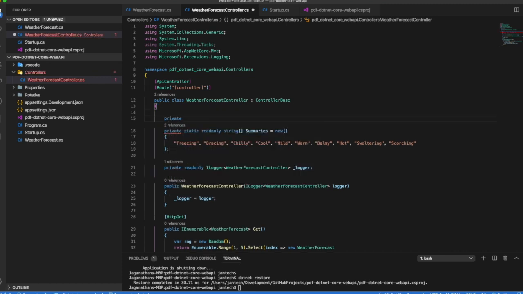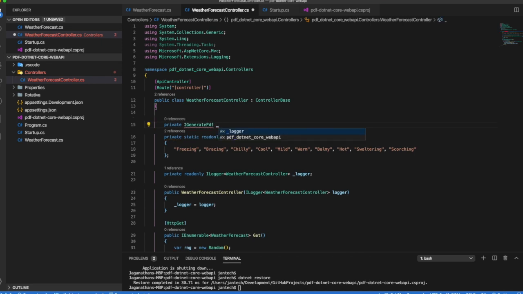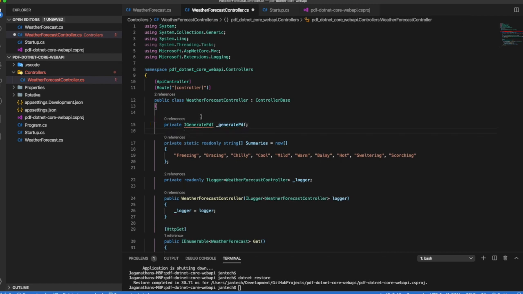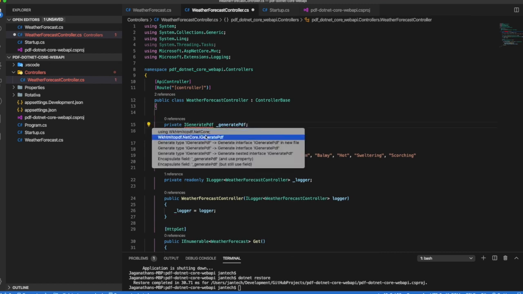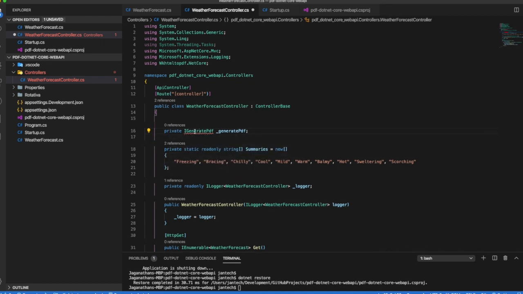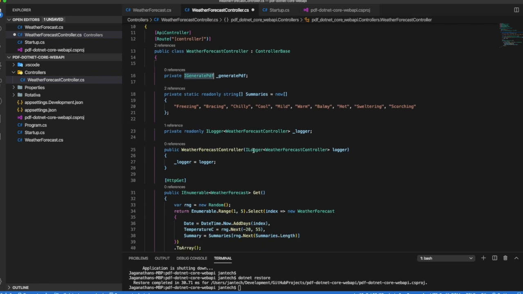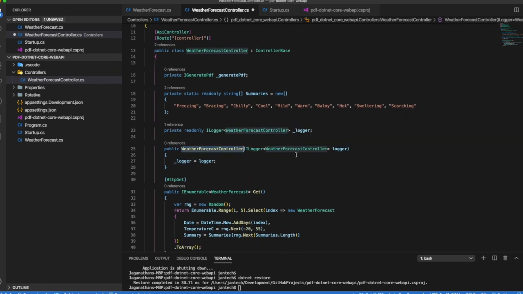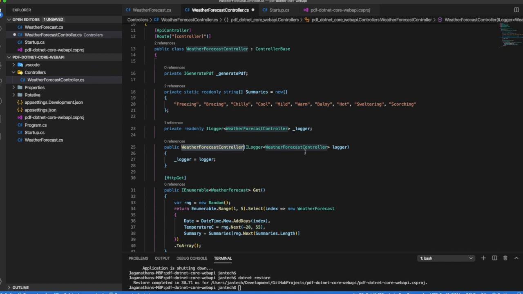private I generate PDF and generate PDF. So this is a variable and it is referencing the .NET Core library. So here what I do, I will add this as a controller constructor dependency injection.